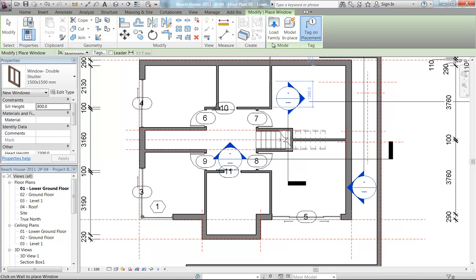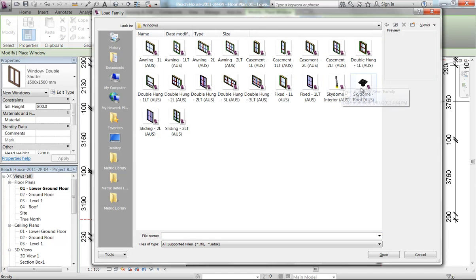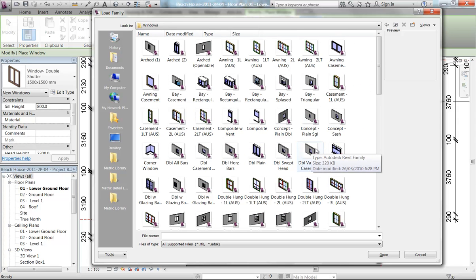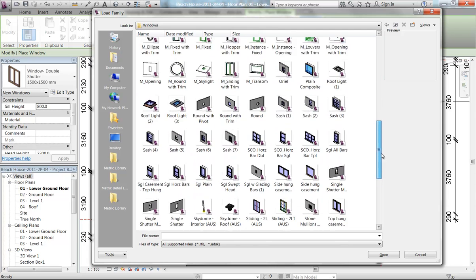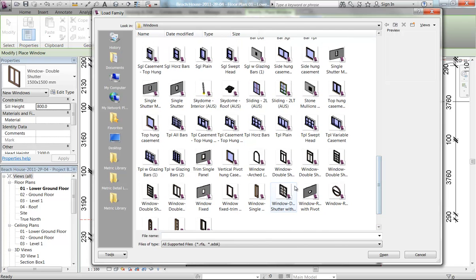And so with windows, the trick is to keep them as simple as possible. I know it's tempting to use the nice detailed windows that you've got, and again I'll go back to the old library and have a look at those. It's tempting to use these complex windows, but they're more work and generally more difficult to set up. So often it's best to use the simplest ones you can find. So window fixed here is a nice simple window that we can use for the bathroom windows there.